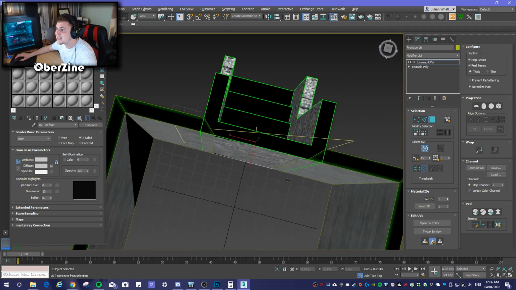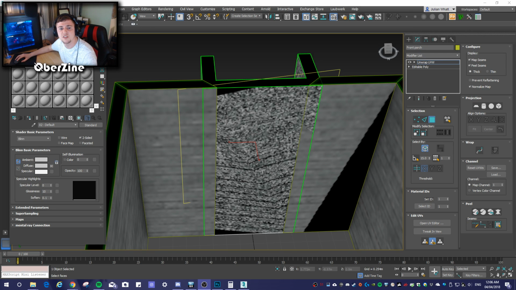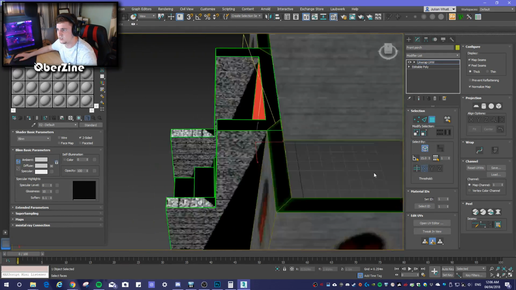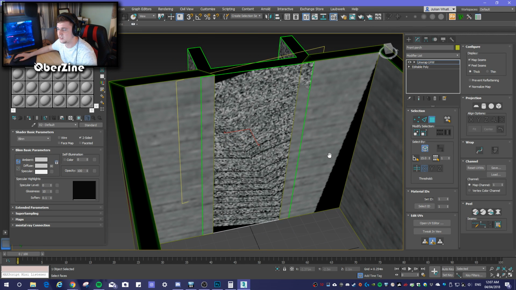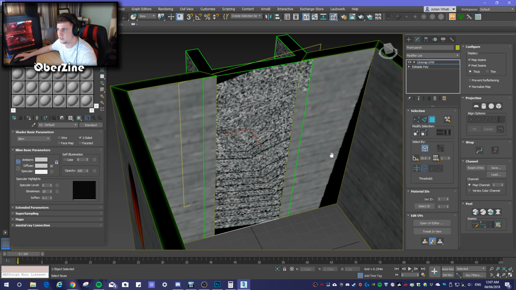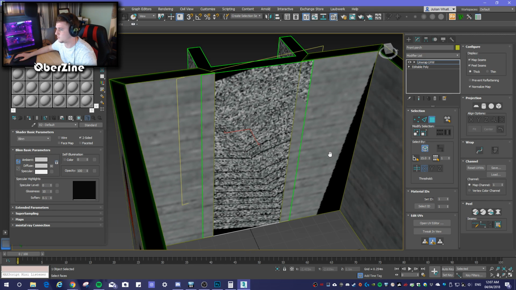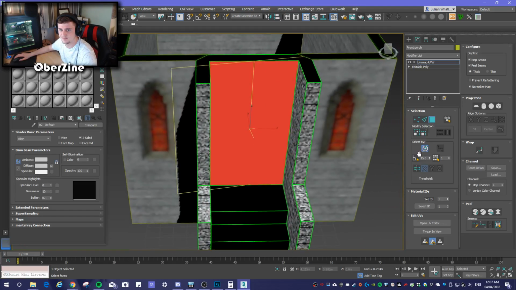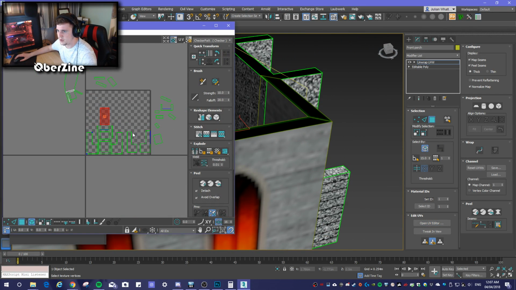Wait, how has it mapped the back? What on earth? That shouldn't be a thing. How has it mapped the back? The map's off.